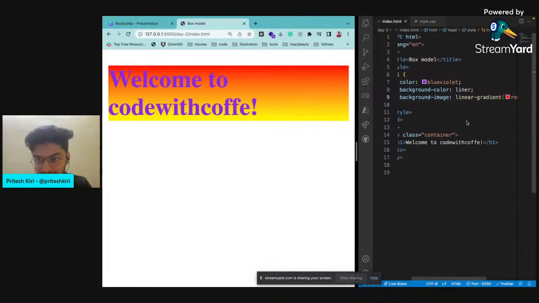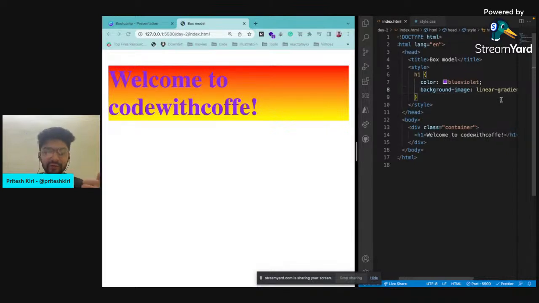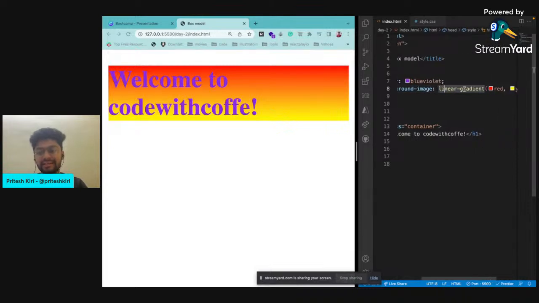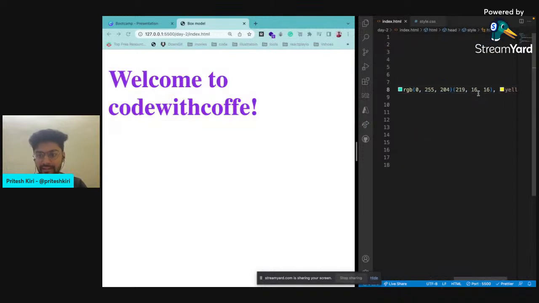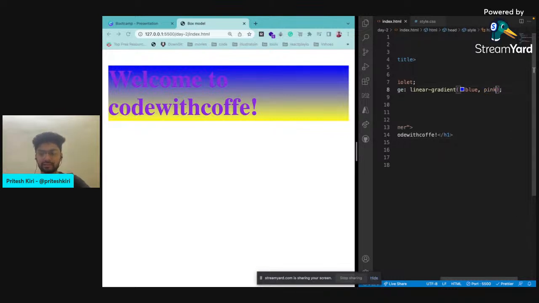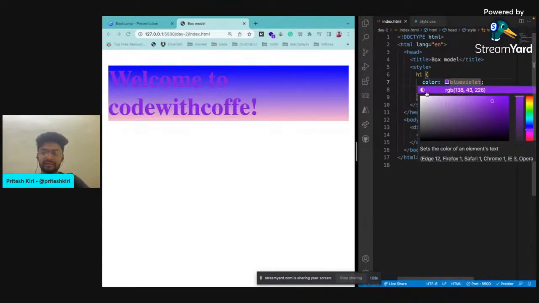So if you want to use a CSS background gradient, all you have to do is use background image, use linear gradient, and then the colors that you want. We can change colors from here. Suppose I want this color, and let's say I want blue here, I can use blue here. And if I want pink here, I can use pink here. And let me make this white.